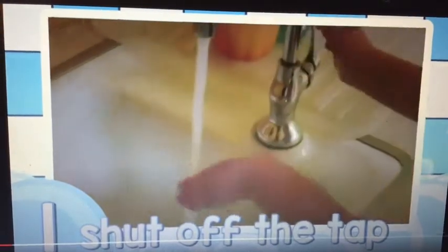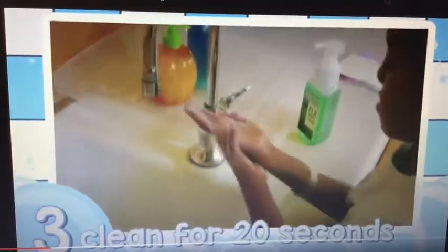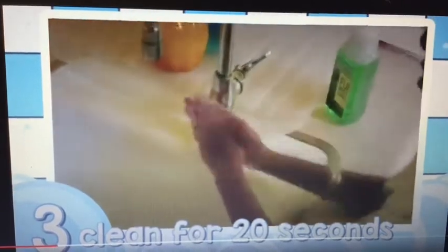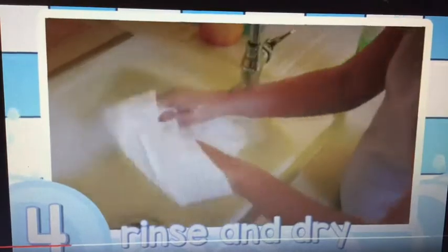1. Wet your hands with a little clean water. Shut off the tap. 2. Use 1 pump of soap. Rub hands together. Lather up. 3. Keep rubbing your hands 20 seconds all around in between. 4. Rinse your hands, then dry them. 1 paper towel hands clean.